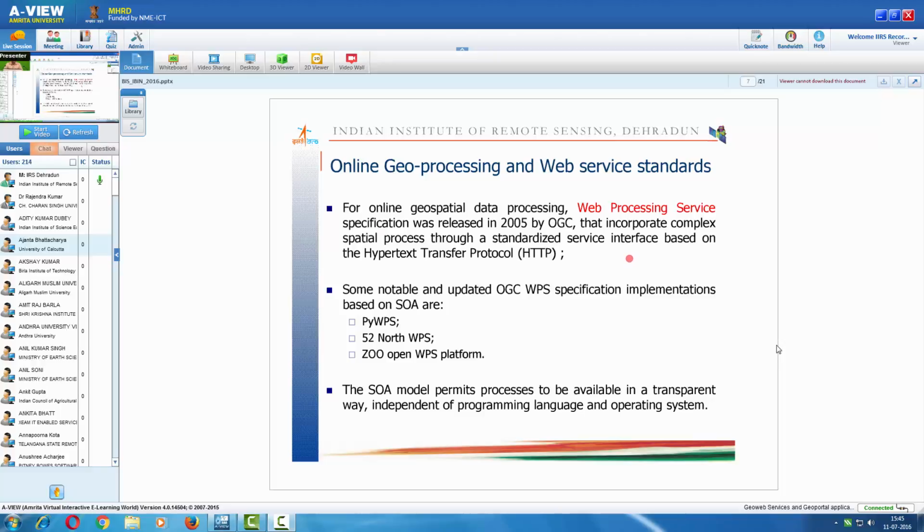So when it comes to the geoprocessing part, this is one of the uniqueness of this portal. For online geospatial data processing, Web Processing Service specifications were released in 2005 by OGC that incorporate complex spatial processes through a standardized service interface based on the HTTP protocol. This was just a history about this WPS, which was launched by OGC.